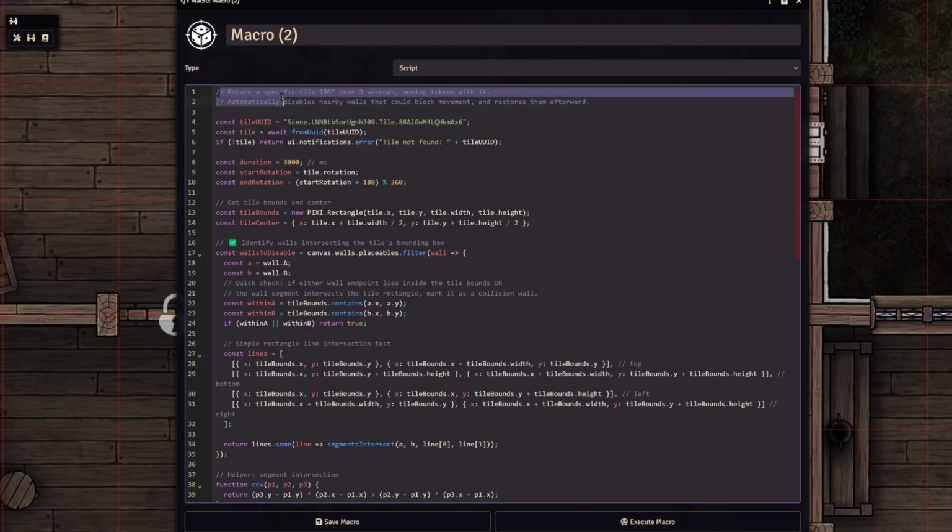Right, so we want to rotate a specific tile by 180 degrees, and I decided to take about 3 seconds. That seemed like a good speed. You can make it quicker, you can make it slower. We wanted to automatically disable the walls so that the tokens can move through those walls, but then put the walls back afterwards. Let me show you what I mean.